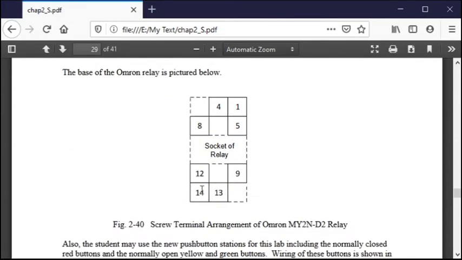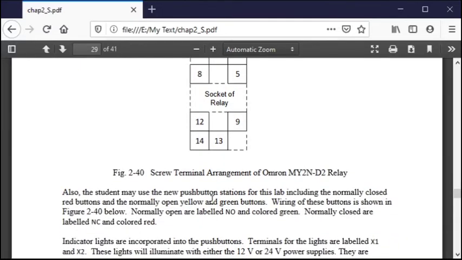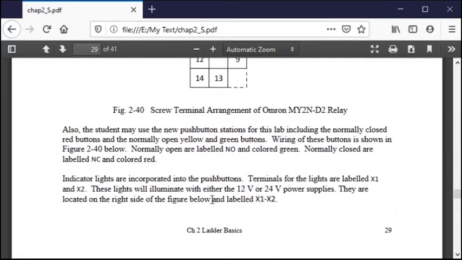This is the layout of the socket. So the pins 14 and 13 are your coil, and 1, 5, and 9 are one set of contacts, 4, 8, and 12 are the other set of contacts. So you can see those physically there, and I point that out in the lab.